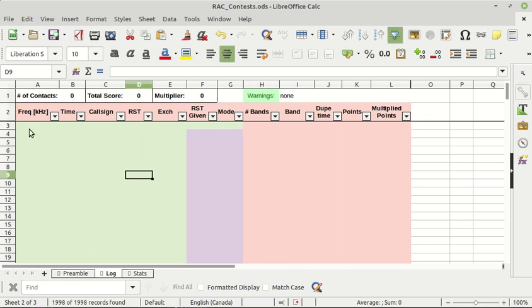So this log sheet has basically three parts. The part in green is where you will be typing your information during the contest. The part in red is different calculations and information that will pop up as you type the log information. The part in purple is kind of in between, and I'll show you what I mean here.